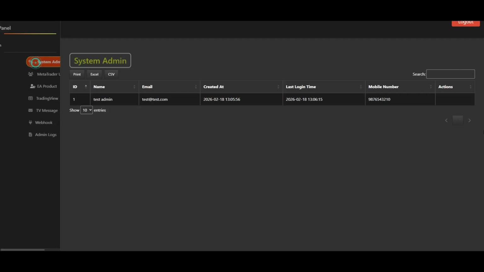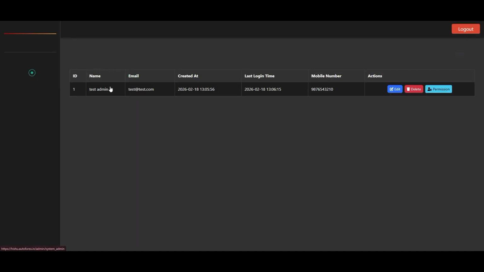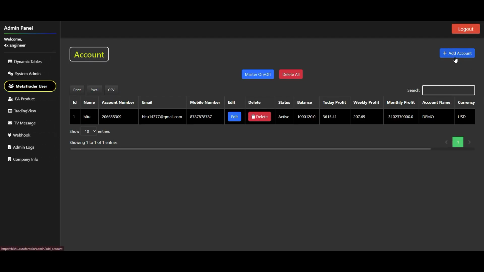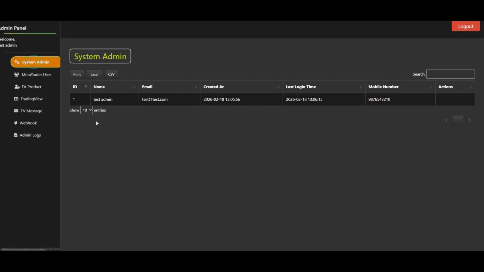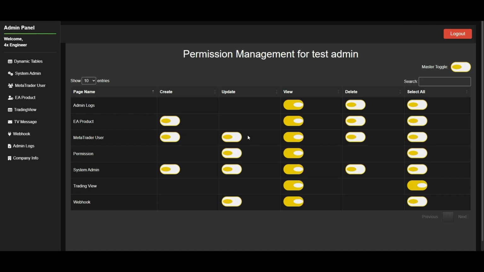So look, here he is not getting any button to create trade or create system admin. Whereas on our side, if we see here, we are getting the create admin button. In MetaTrader user as well, we are getting the option to add account. Whereas here, we are not able to see any such button because this admin has only been given view permission. So if we increase his permission here, then in permission we can give him update permission or delete permission. If you want, you can give only update permission, give create permission, and not give delete permission. Whatever you want to do, you can do that.